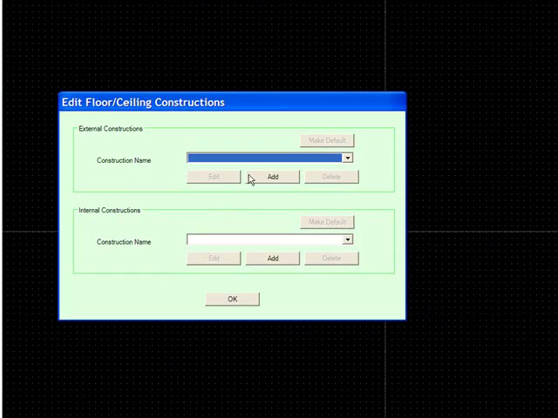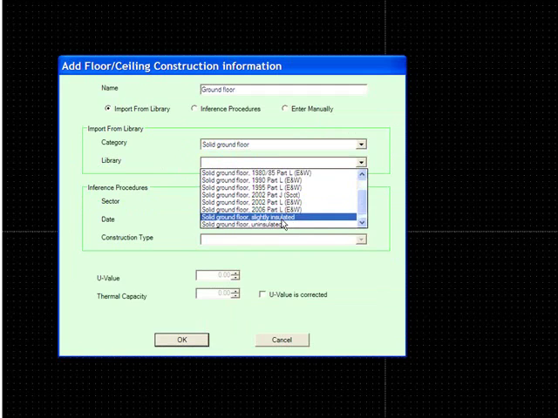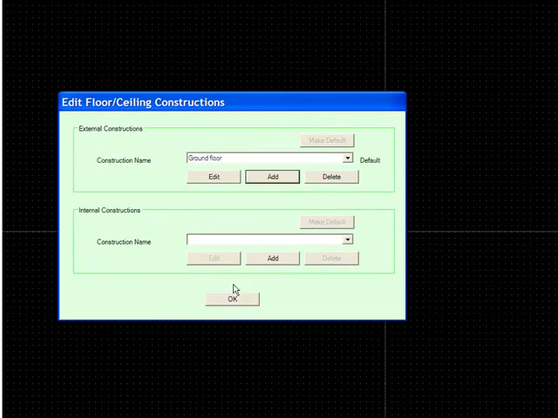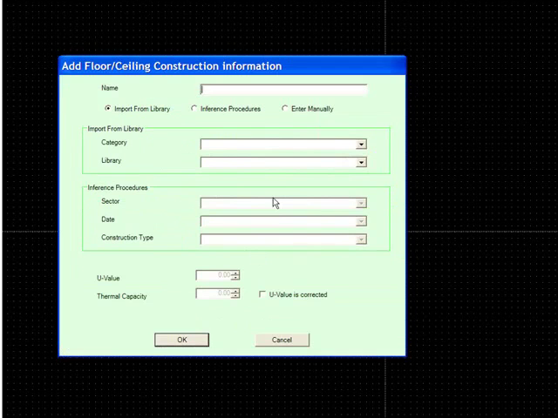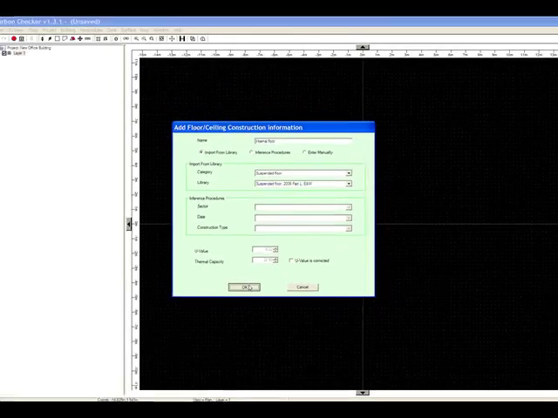Again, we need to add a floor. We're going to make it a solid ground floor. So type in the name, choose the type of construction, and again it's to Building Regs England and Wales 2006. Click OK. We now need to add internal constructions. So again, we'll type a name, and again choose the type of construction. And click OK. The floor and ceiling button now goes green.